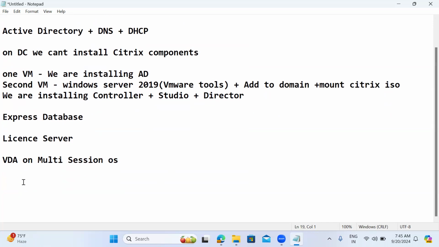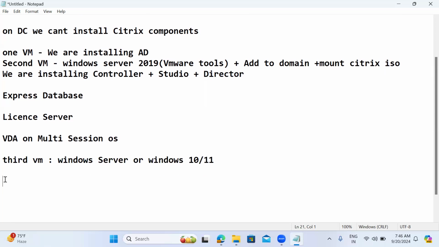But the third VM what you will take is either Windows Server is fine, or Windows 10 or 11 also is fine. If you take Windows Server, then what we need to do is install VMware Tools.